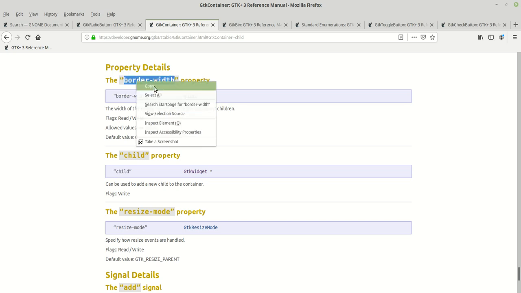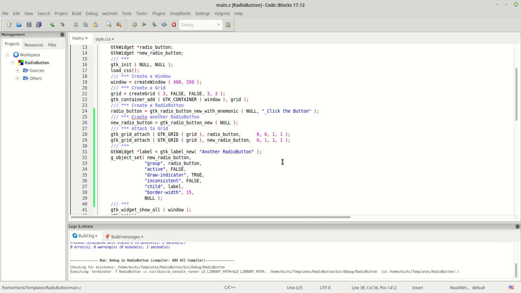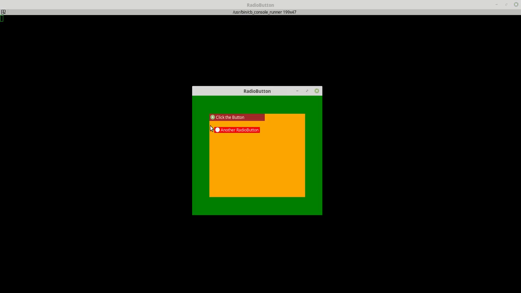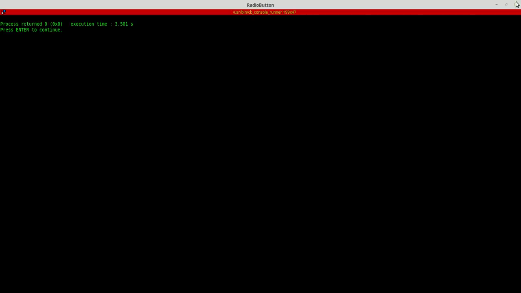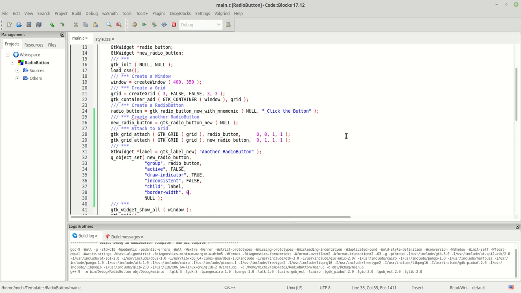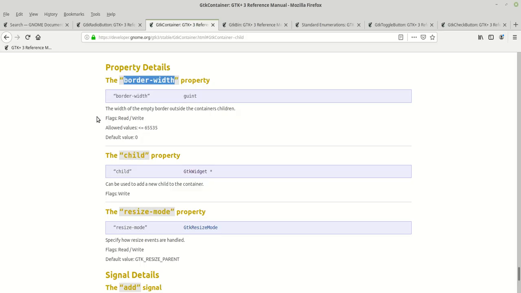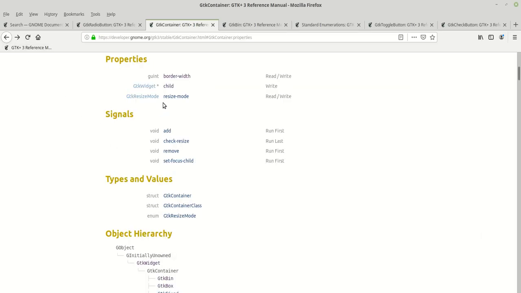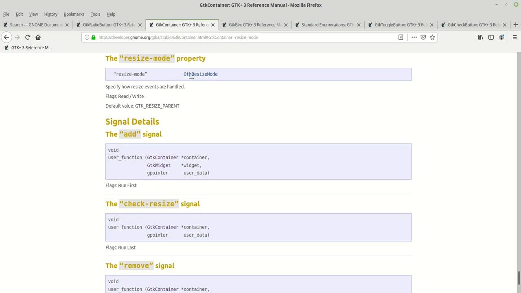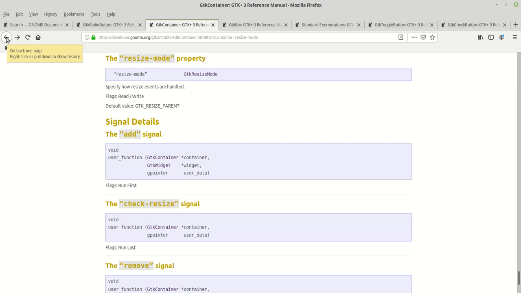Okay, I don't have time to test all these properties before I make this video, so basically I'm testing with you now. Border width, we already know about it, so we are going to set it now to, let's say, 15, and then of course you will see the difference. You see now it's moving here, so this means when you are setting the border width, I will put it back now to 0, and so on. And then we go next to resize mode. We didn't talk about GTK resize mode too much, so we are not going to talk about it now. We have time for this.